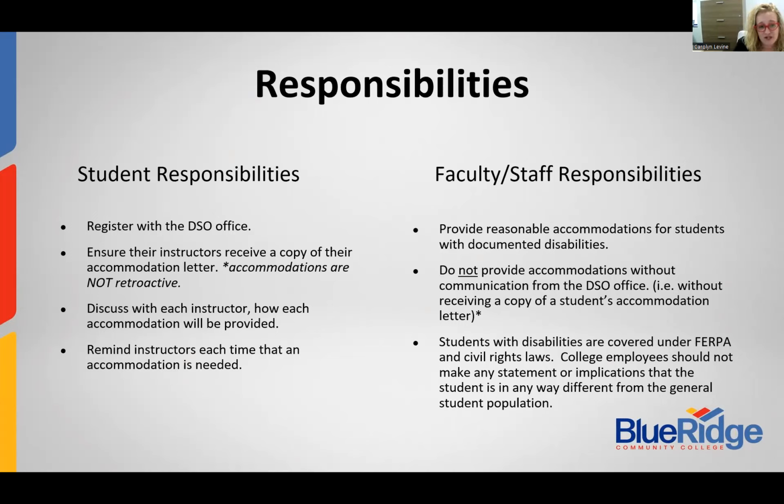They also need to remind you each time an accommodation is needed. So it is not your responsibility to automatically put anything in place for them. If you do, that's wonderful. Kudos to you, but you don't have to. I tell all of my students, if you don't say anything to your instructors, they're just going to assume that you didn't want to use your accommodations for this particular test or assignments. And that is their prerogative. I have some students that only use their accommodations for final exams. Some students use their accommodations for every single test, every quiz, every assignment. And again, it's up to the student how and when they want to use those accommodations.